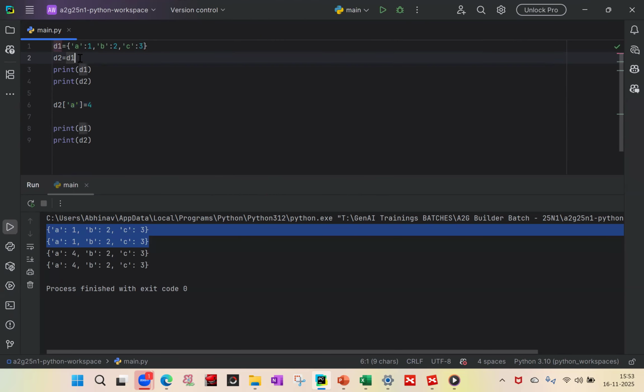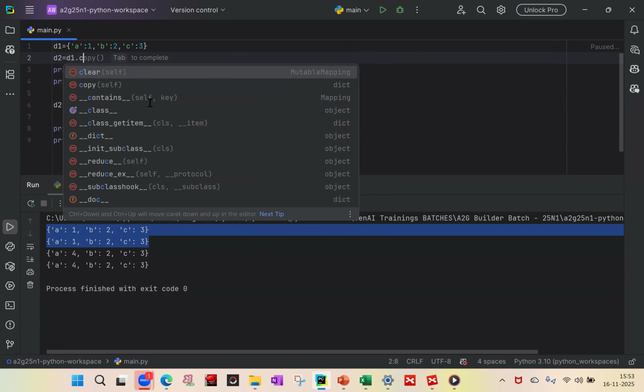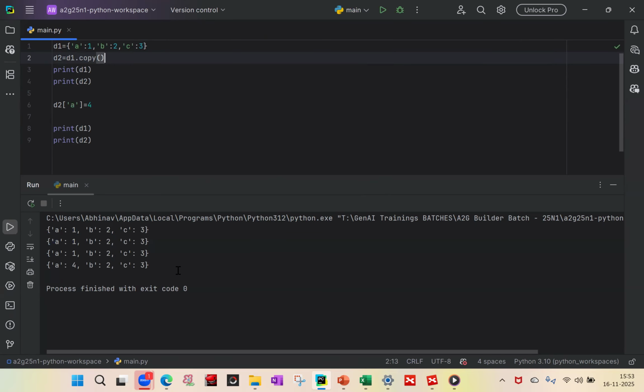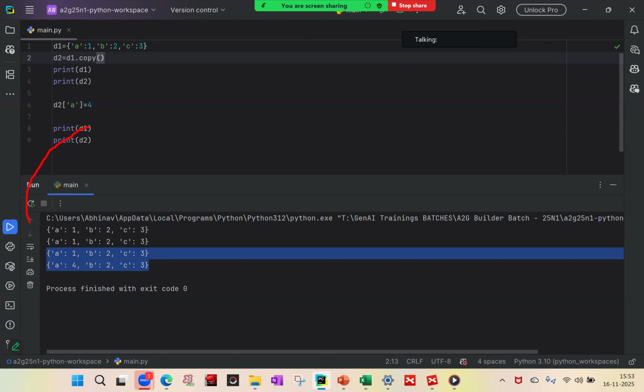Now in order to make the independent copy, we will use D1.copy. Now if I run the program, see, in this particular D1 statement the A value is 1, and in the second dictionary D2 we are changing the value at key A as 4. So that is why in the last print statement the A value is 4. So this is basically the independent copy that we have created.